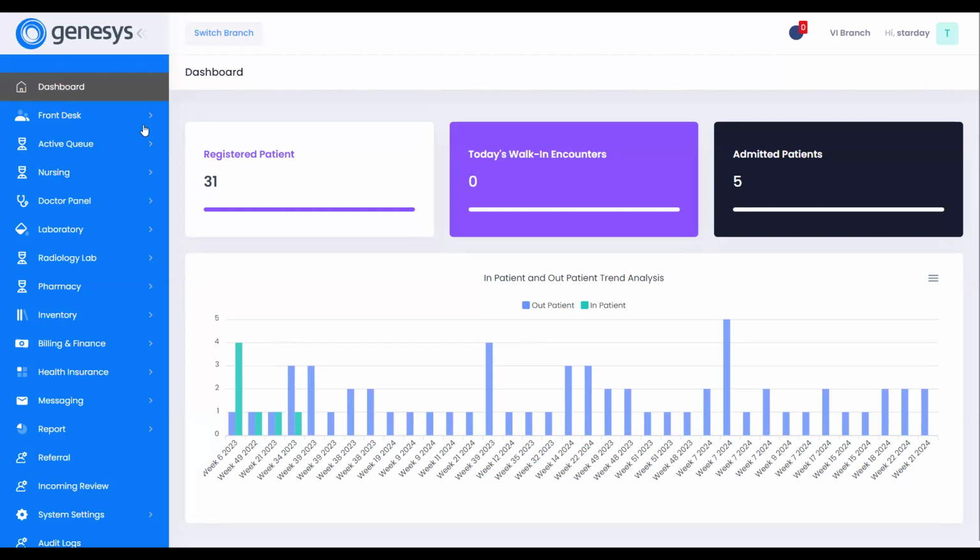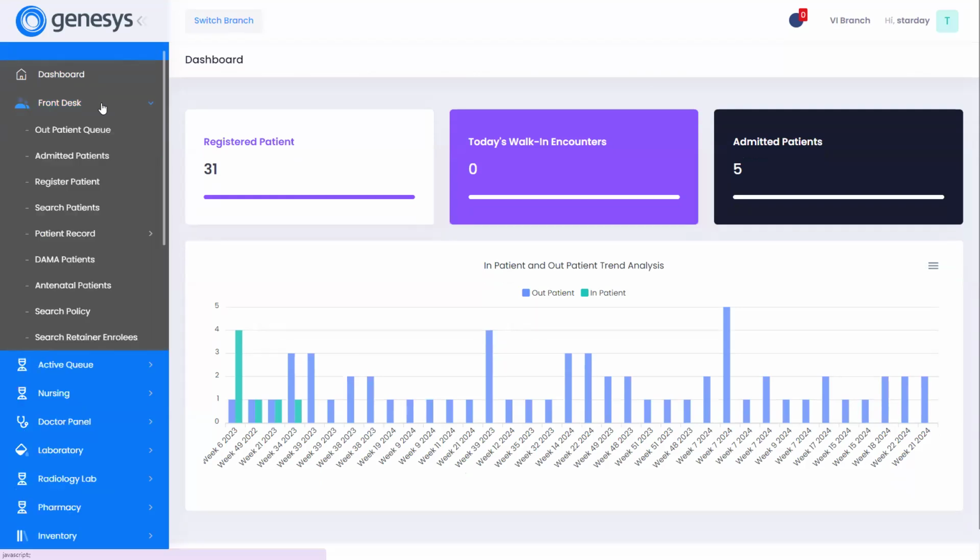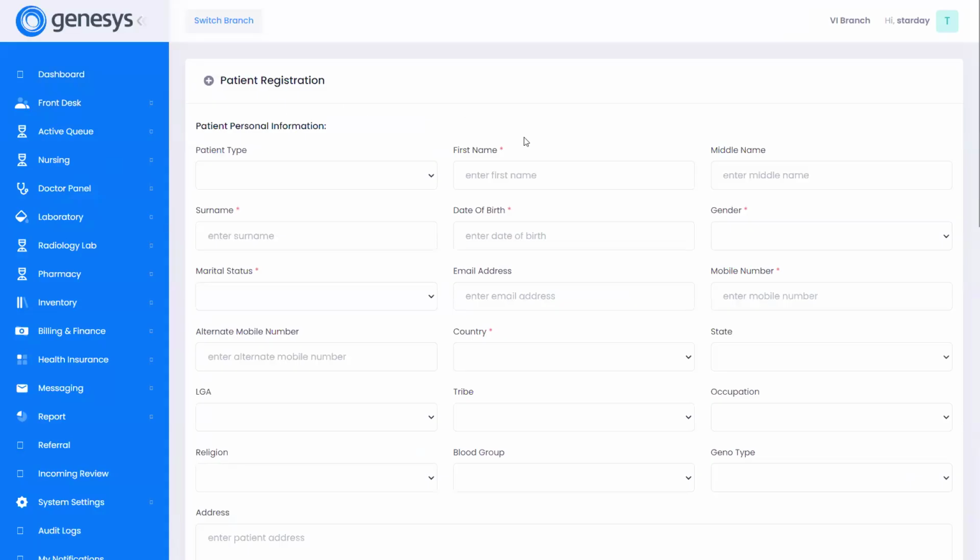Now, on the left-hand side, we have an accordion view that says front desk. Under the front desk accordion, you have the majority of what the front desk person might need. So we can click on register patient. Once you click on register patient, a page will be generated like this, a web form like this.